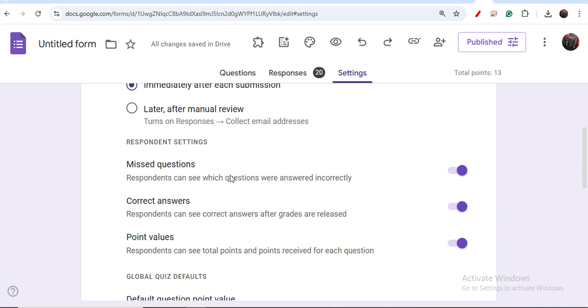If you want them to see the ones they answer correctly and the ones they answer incorrectly, you toggle this one on. It used to be like this, then you toggle it on. The next one: respondent can see correct answer after grades are released. After you show them the result, do you want them to see the correct answer?